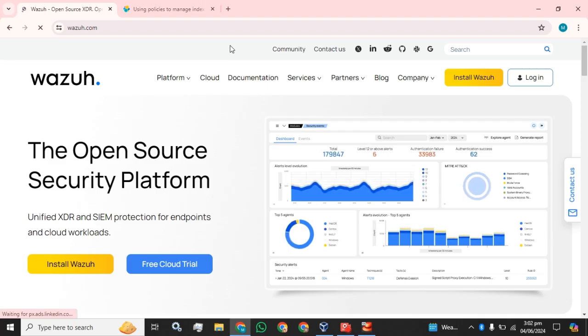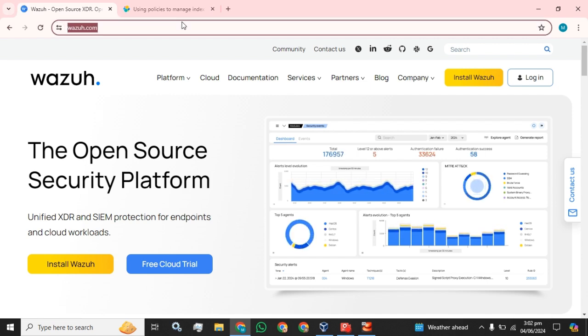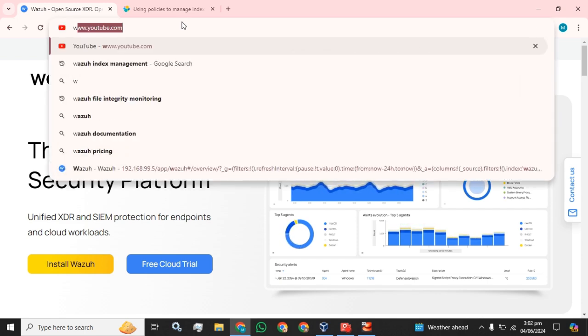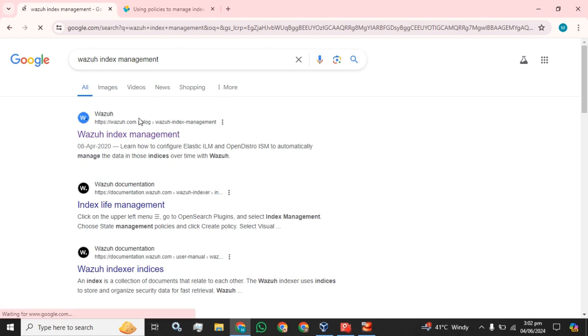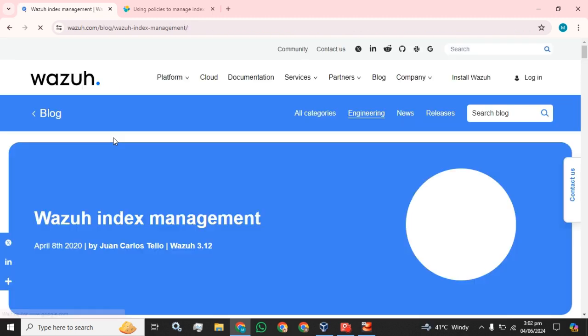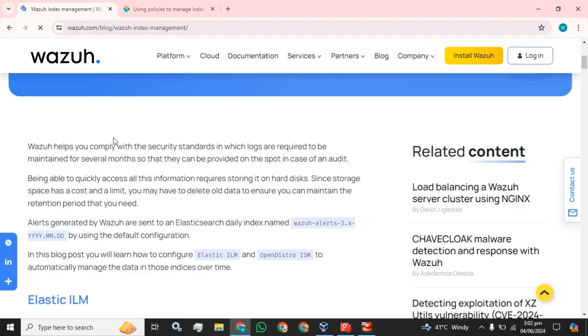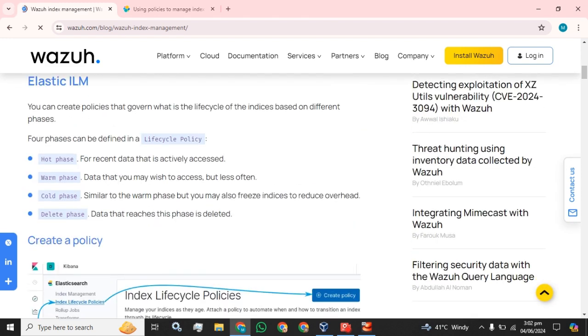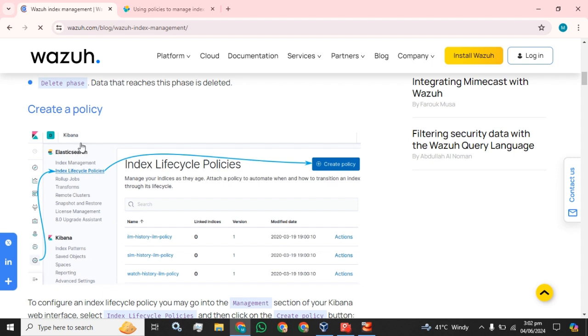Today I am going to guide you how you can implement policies on your indices in your Wazuh server. For this I am going to use the default instructions provided by Wazuh. You can simply type Wazuh index management in your browser and click on this Wazuh index management. Here you have to follow these instructions if you are using Wazuh with Kibana Elasticsearch, right?